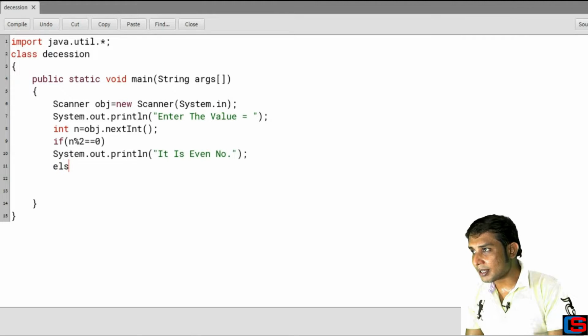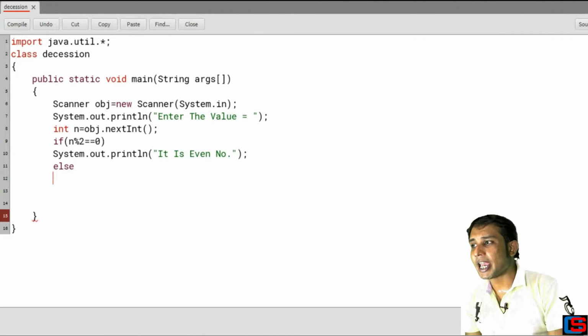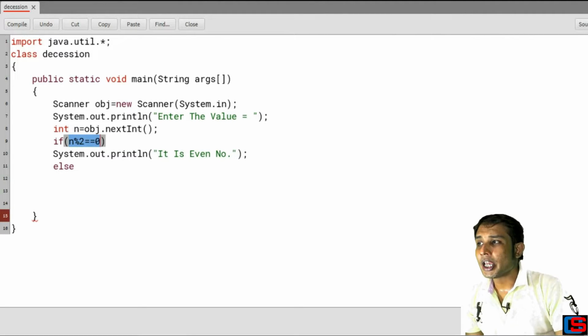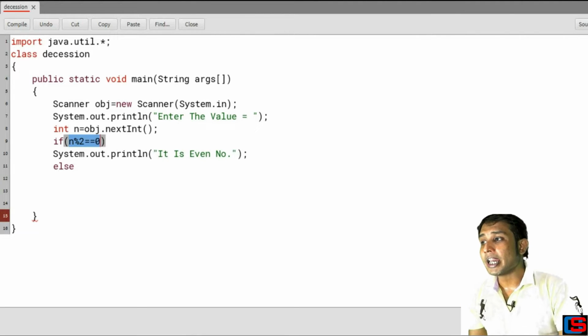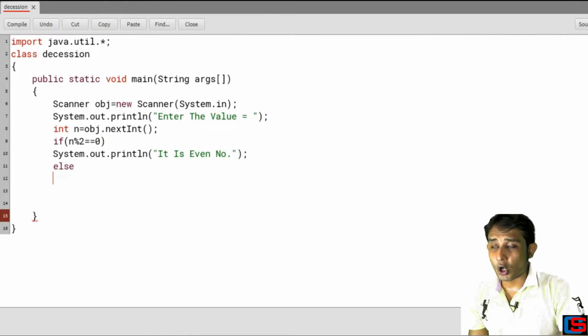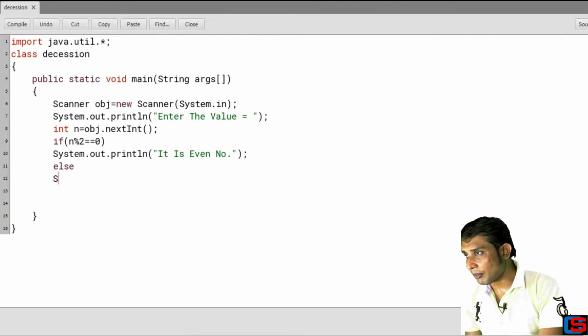And the else block basically executes when this first condition becomes false. If this first condition becomes false, that means n mod 2, the remainder after doing the modulo operation on the number, is not returning a zero value, it returns a non-zero value. It means the number is an odd number, and for this reason I am going to write here in the else block of the first if statement, it is an odd number.